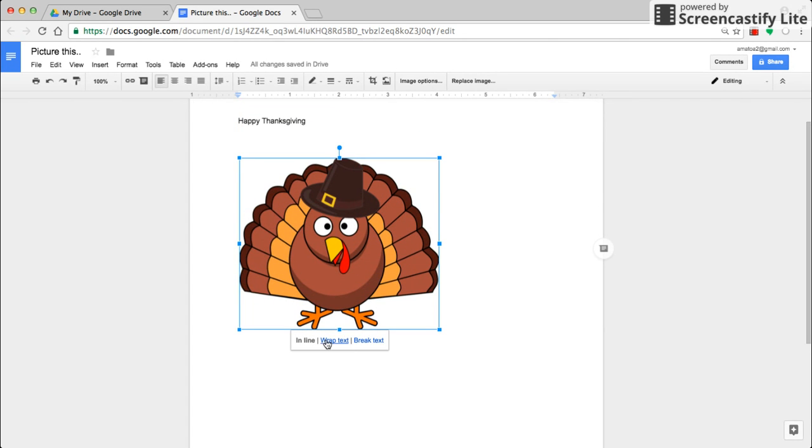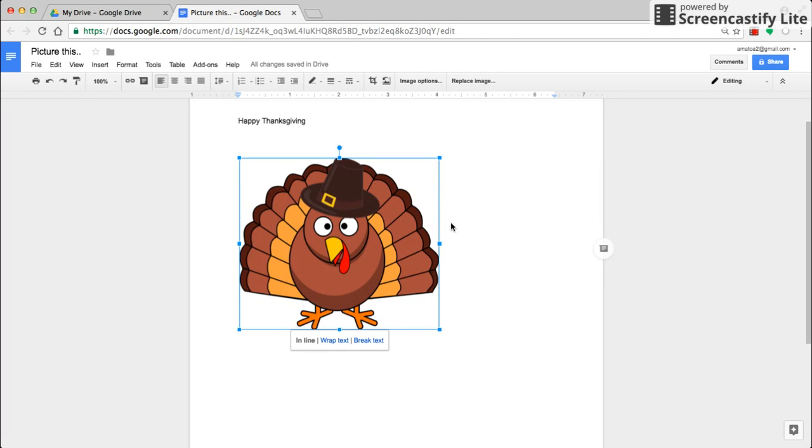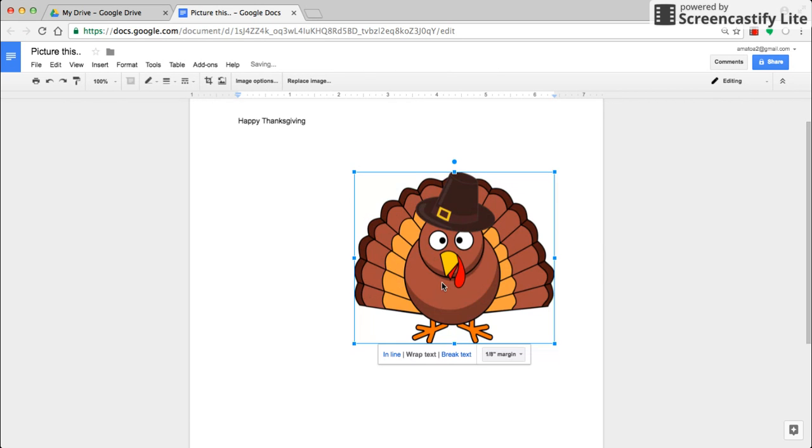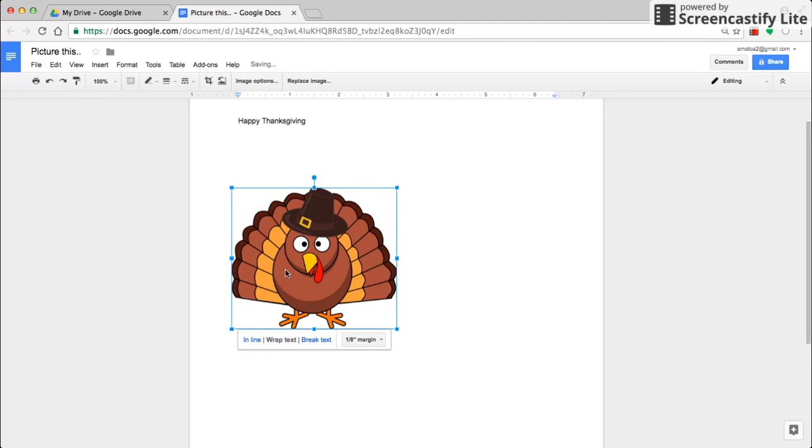On the bottom here, wrap text. Say I want to move the picture over to the right. You can see it kind of messes up when I do that if I try to just move it. If you hit wrap text, you can see it wraps the text under the picture. Now I can pick up the picture and move it. So, very important: dots are for the resizing. Wrap text lets me move it.